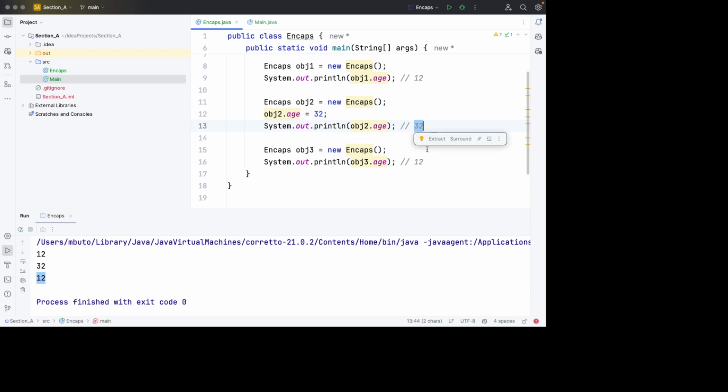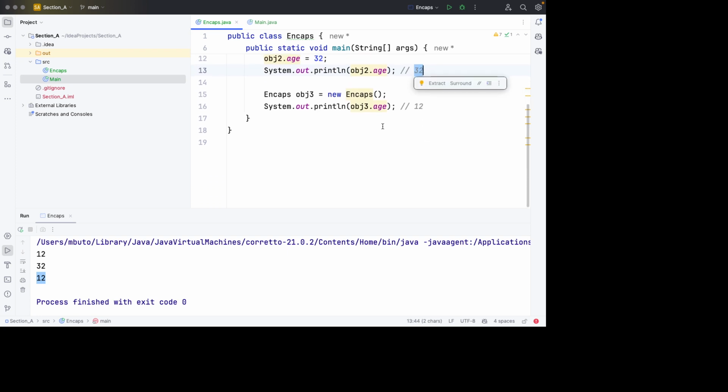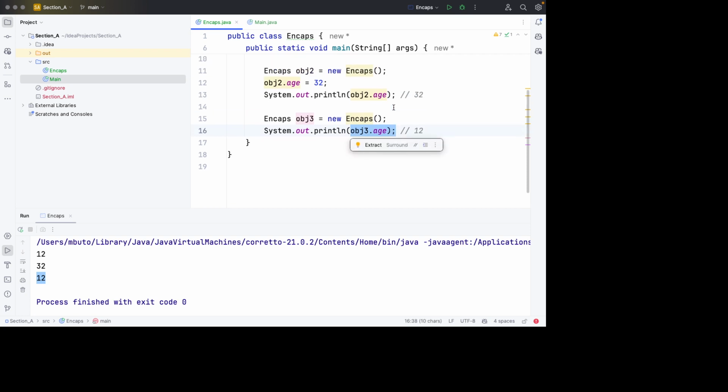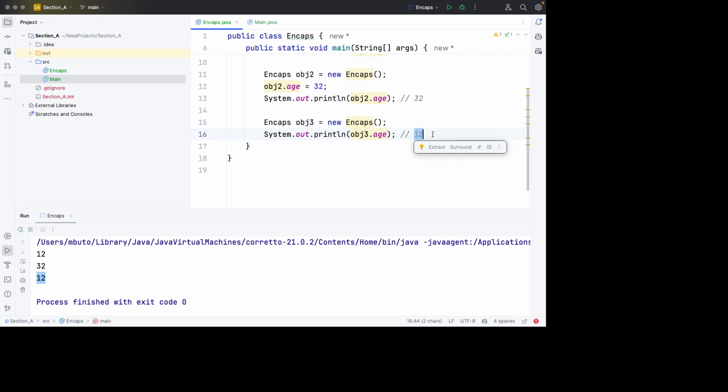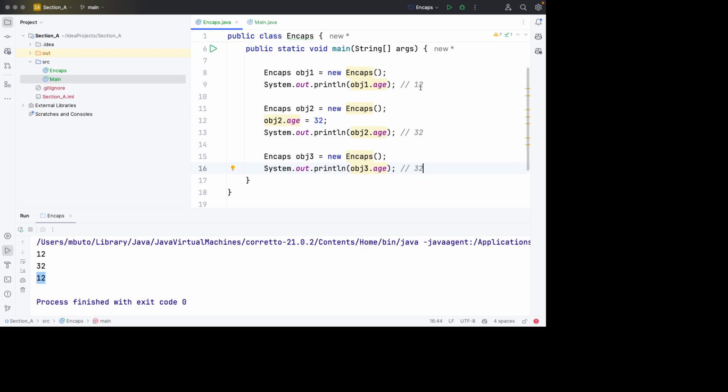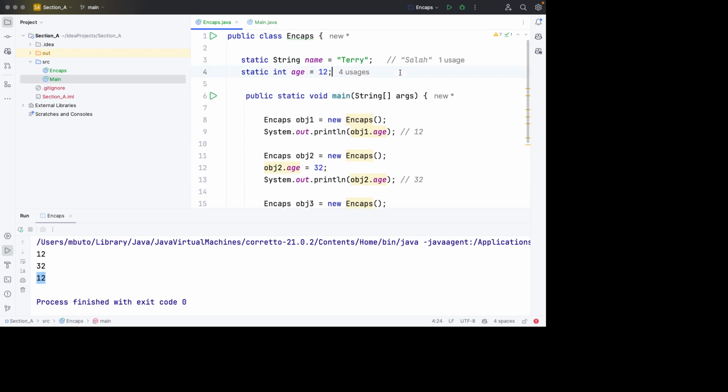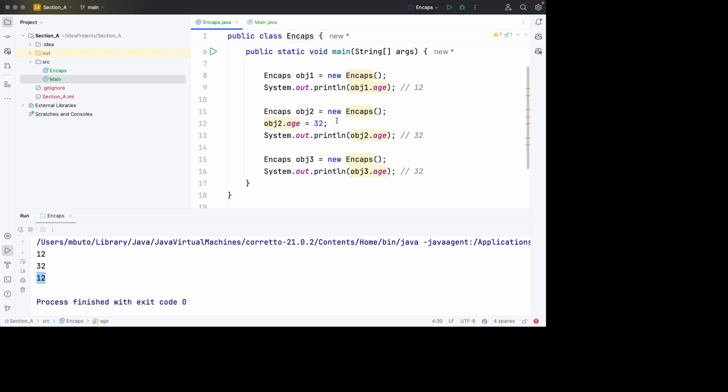So when we print it out here, it will be 32. And then in the third object, when we try to access it again like this, it won't give us 12 like last time. It will give us the last modified change, which will be 32. So we shall get 12, 32, and 32. Because in memory, it's no longer 12. It now becomes 32 because of this change here.